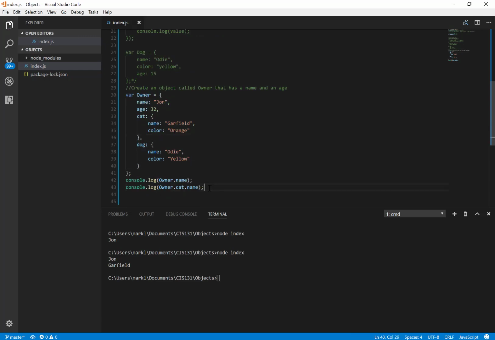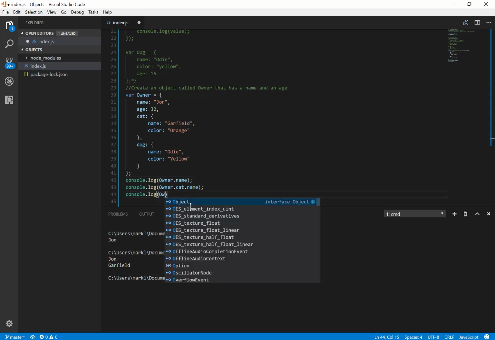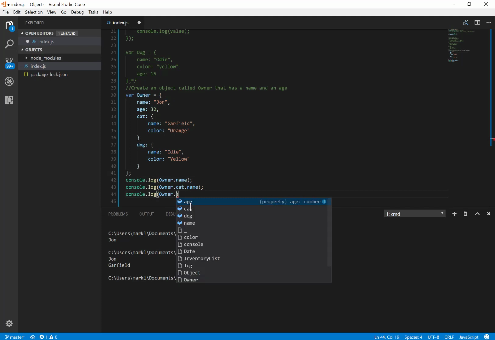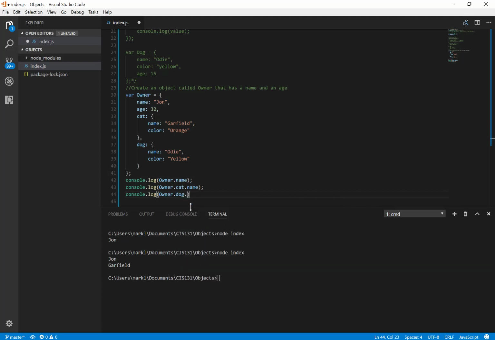So hopefully this is looking familiar. You have to really think about what you're typing in to make sure you put the commas and semicolons and closing braces and opening brackets and everything else in the right place. Owner dot, this time we're going to go dog dot name, and let's see if that works. Oops, there it is. And sure enough, we've got all of them printing out. Oh, that's fantastic news.